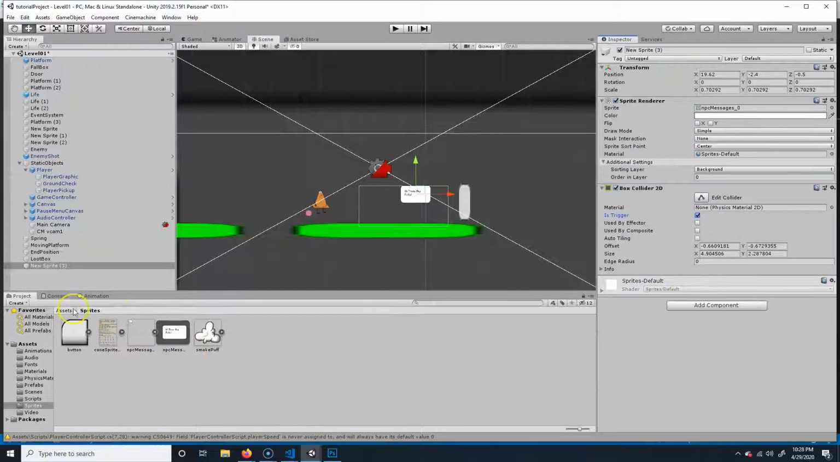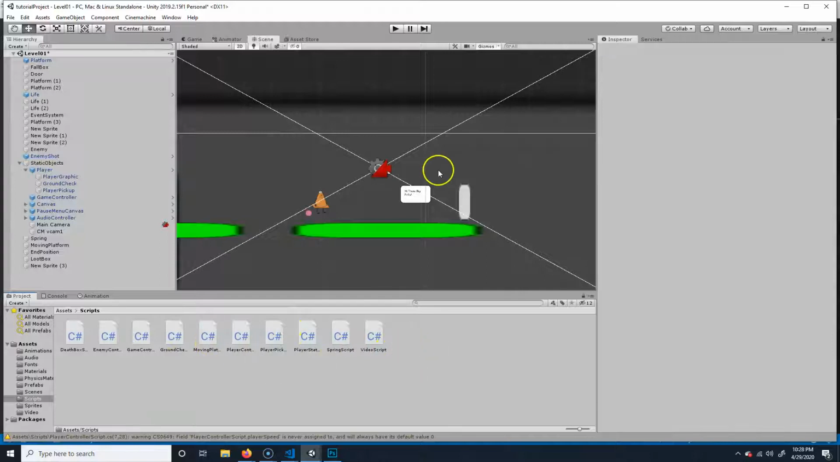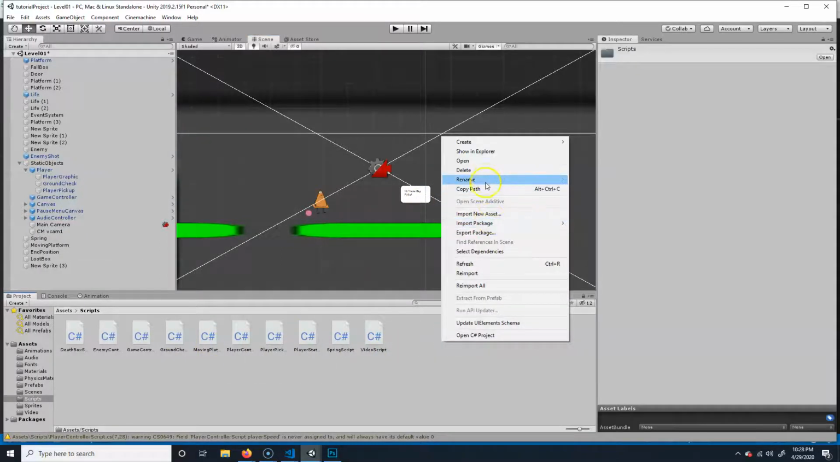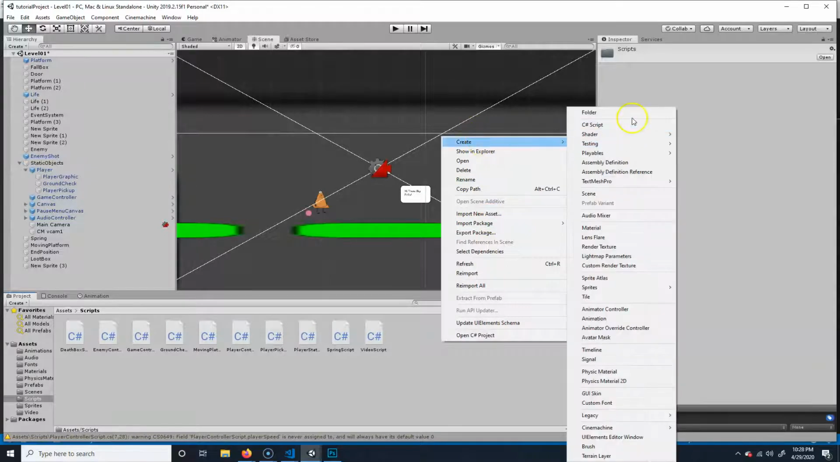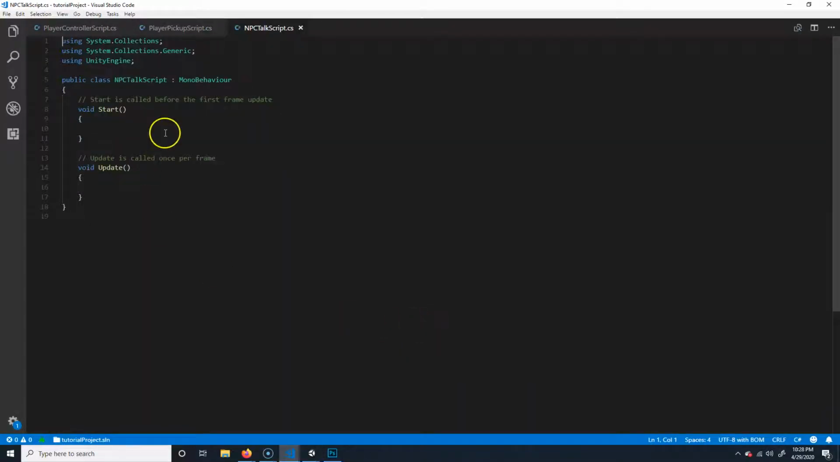All right, now what I'm going to do is make a script that's just going to make this work. So we're going to Scripts, and I could do it a bunch of different ways. I could do it in the player stats script and stuff, but let's just make a new script for this to make it easier. So we're going to create a C# script, and we'll call this NPC talk script. I'm going to open that up, and this should be pretty easy.